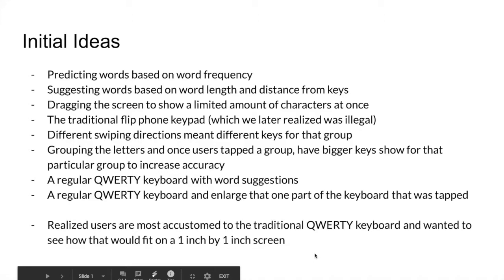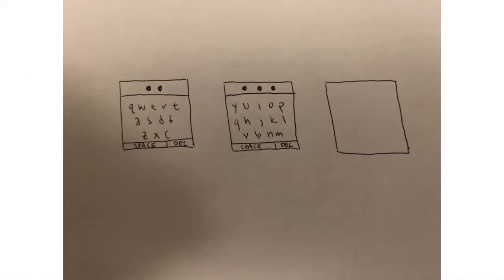We had predicting words based on word frequency, suggesting words based on word length and the distance from the keys, dragging the screen to show a limited amount of characters at once, the traditional flip keyboard keypad idea, different swiping directions for different keys for that group, and grouping the letters. And once the group is tapped, have bigger keys that will show up for the particular group to increase accuracy.